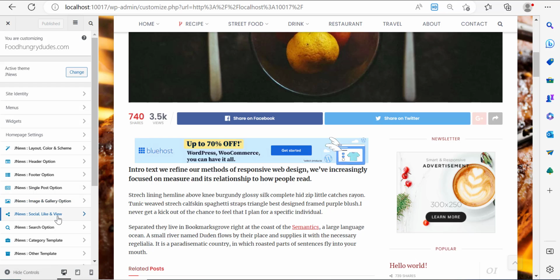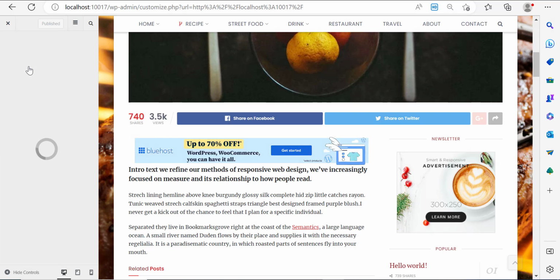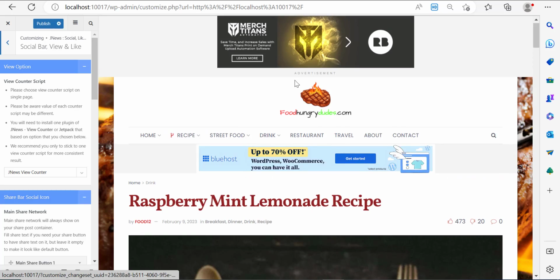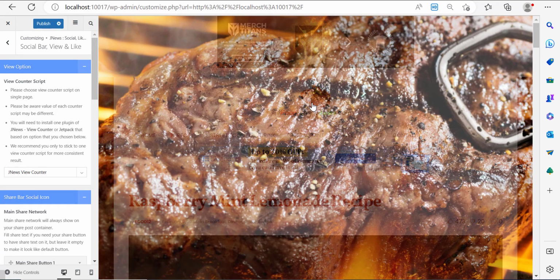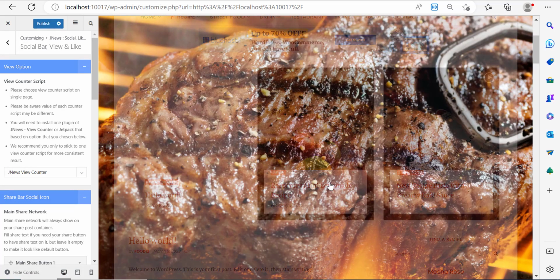Now, I can show you how you can manipulate this ad later from the widgets section, but right here, let's go ahead and access the social, like, and view. Click here. Now over here, if I click social bar, view, and like, here we're talking about this particular post. Now, if you want to access different posts, you have to go back to the home page, access the post in question, and click on it. Only then will you be able to change the data regarding that specific post. So if I click this one, right now we're talking about this specific post that I just clicked on, right?